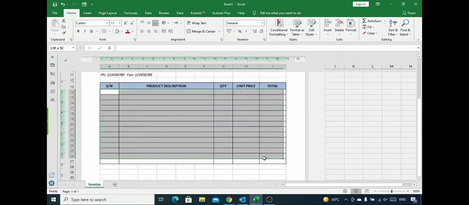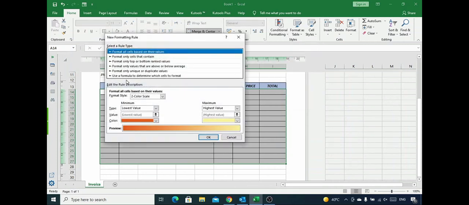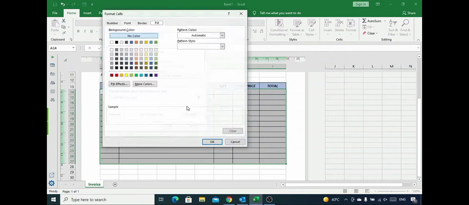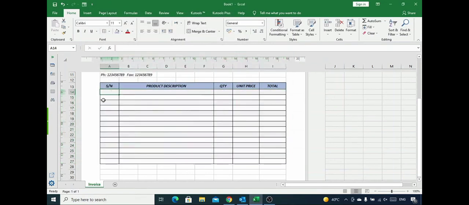We will select the table once again except the heading. Go to conditional formatting and open new rule. Select the last option, add this formula. Click on format, go to fill and select any color you want and click OK. We used this function just to change each row's color. As you can see, it looks very attractive now.